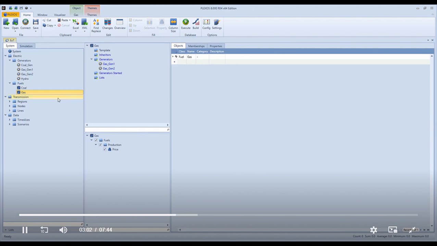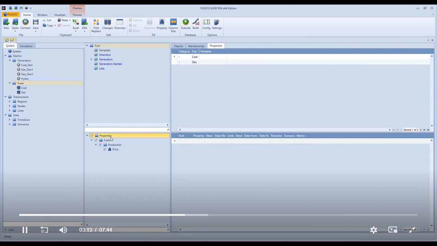I also need to put in the price properties for the two objects. I can do this by highlighting the fuel class and then clicking here, or I could have clicked on the Properties tab up here as well. And now in this lower right half, I can select the fuel type and put in the corresponding value. You'll notice the units here are dollars for every MMBTU. For gas, the price is $3 for every MMBTU.